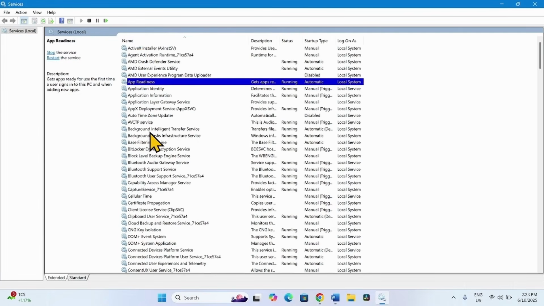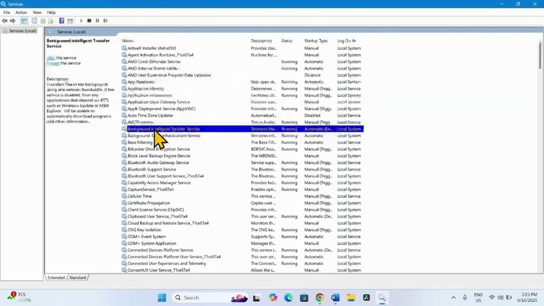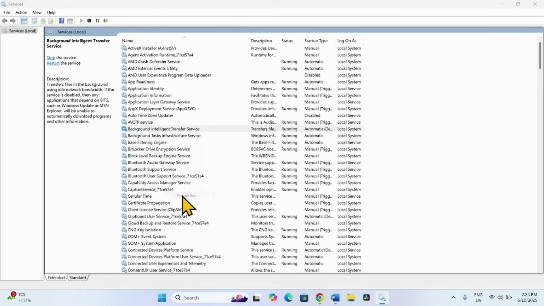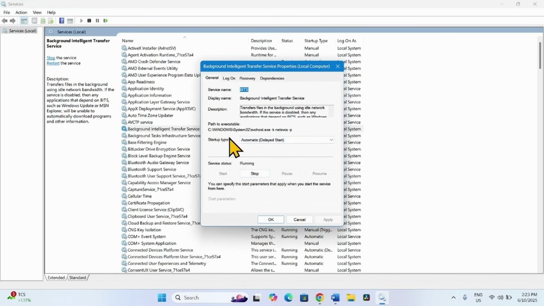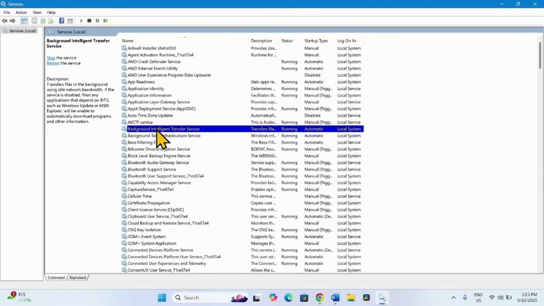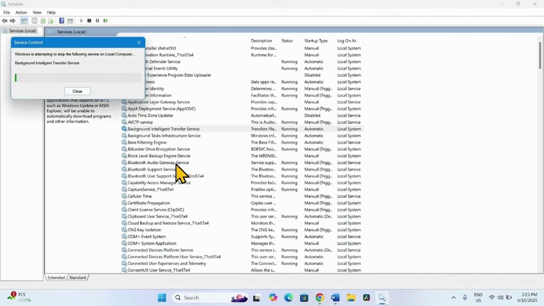Then look for Background Intelligent Transfer Service. This one. Right click on this service. Select Properties. Change the startup type to automatic. Service status is already showing running, so leave it as it is. Click on Apply. Click on OK. Right click on Background Intelligent Transfer Service. Select Restart.